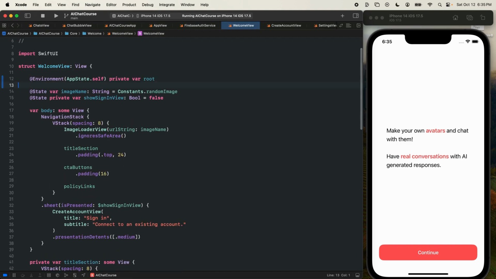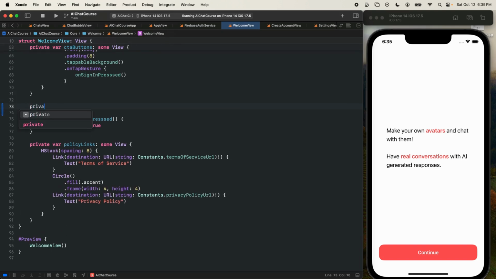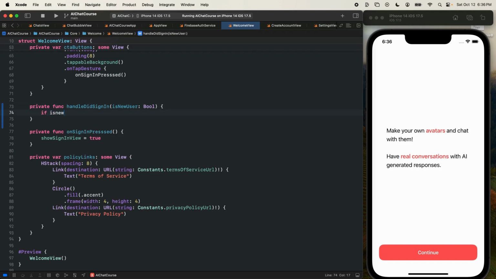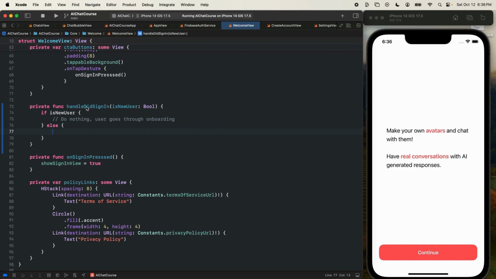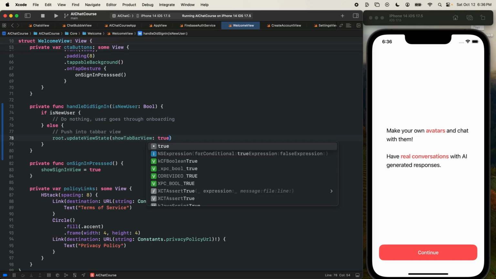Let's pull in our app state. And then in here, let's create a private func called handleDidSignIn. So once the user signs in, we get isNewUser of type Bool. So if isNewUser, maybe we will do nothing so that the user goes through onboarding. Else, if they're signing in from the welcome screen, but they're not a new user, then let's push into tab bar view. So here we'll call root.updateViewState, showTabBar set to true.